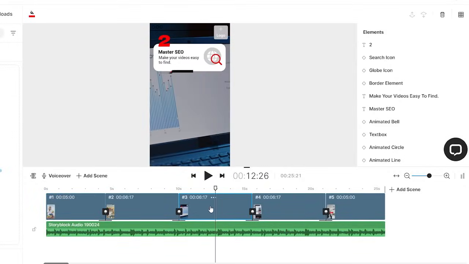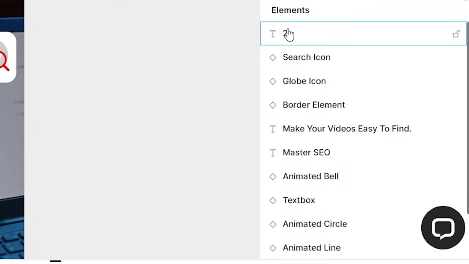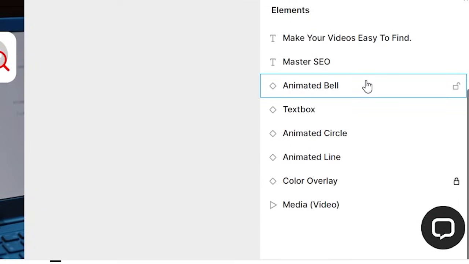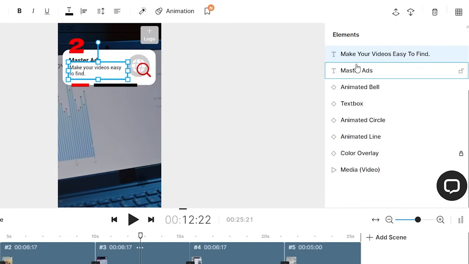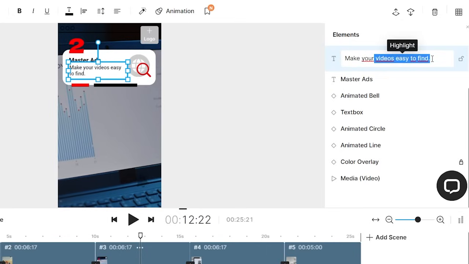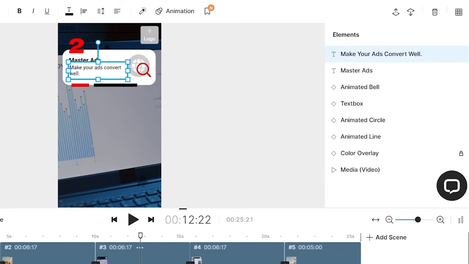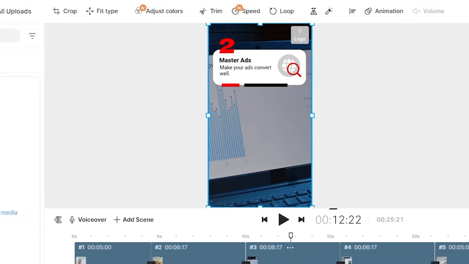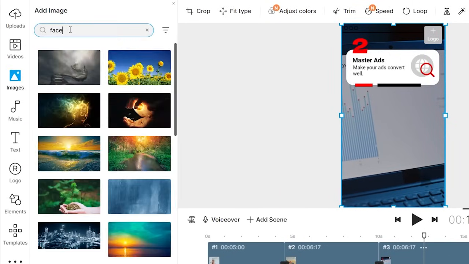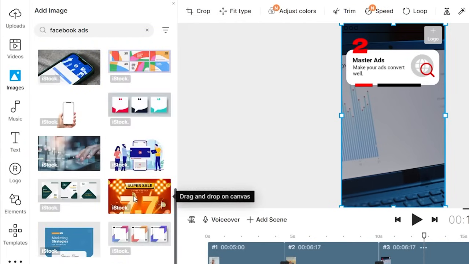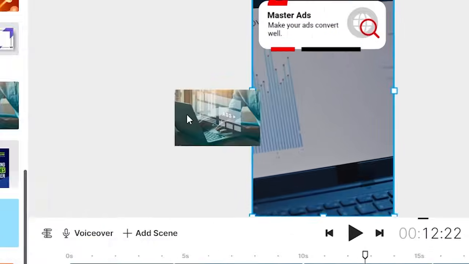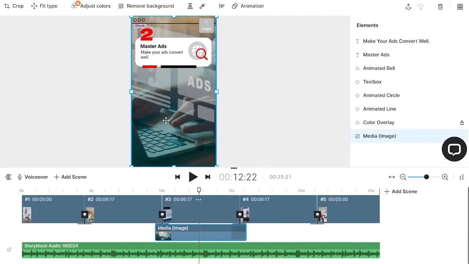So what you can do once again to customize this, simply select it, the elements will show up. So for example, if this is gonna be a different kind of tip, so for example, not master SEO, but master, let's say ads, just like that, you type in ads, you then change the information based on that, make your ads convert well, just like that. We're now customizing everything. For example, the media, if that's not good, we can go to images. Maybe we can type in Facebook ads if that shows up, or whatever it is that we'd like, simply add that right here. So they don't have that many clips or pictures of Facebook ads. This could work. Simply drag that in there, click replace, and there you go. You get the point by now.